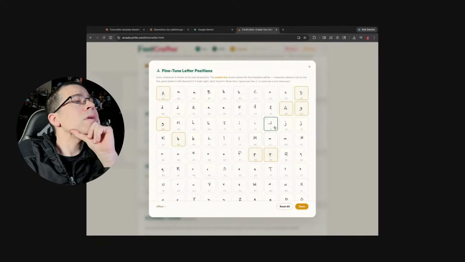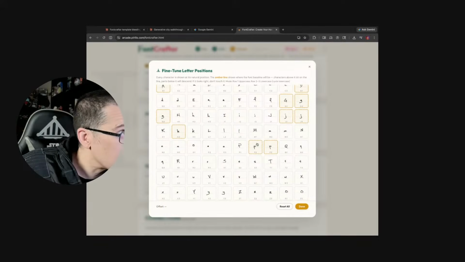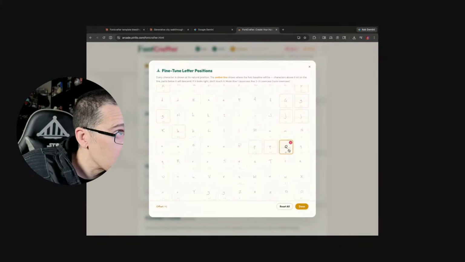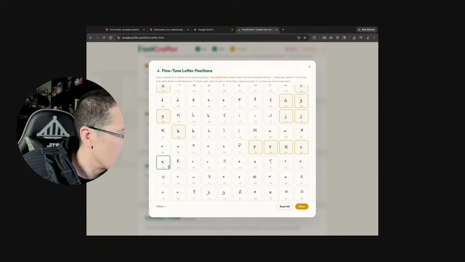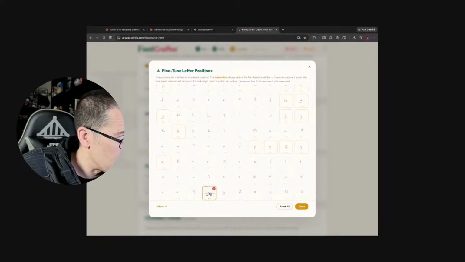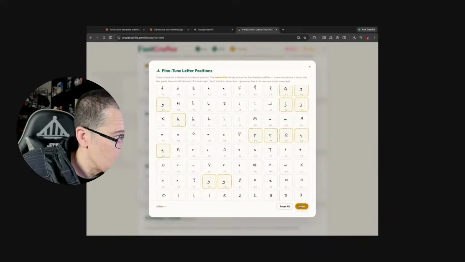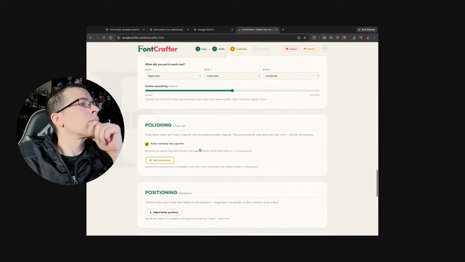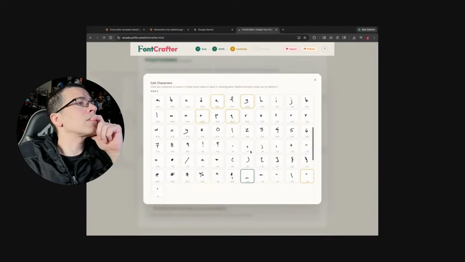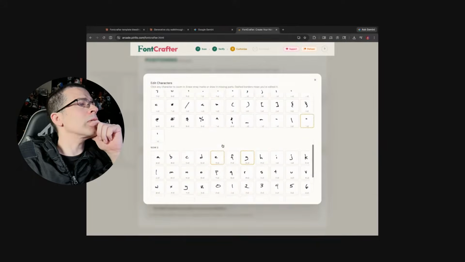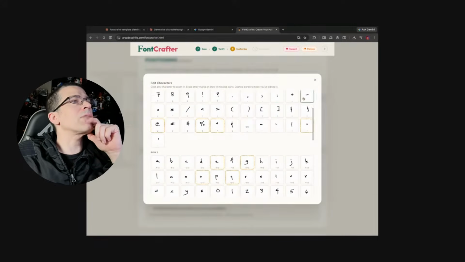P, J, and then G. Okay, so I did G's, I's, L's, O's. Why am I so thinky? Do I need to go back and do the O? I may have to go back and do the O. No, that's clean. Oh, it's taken from the other glyphs. That's why. Okay.